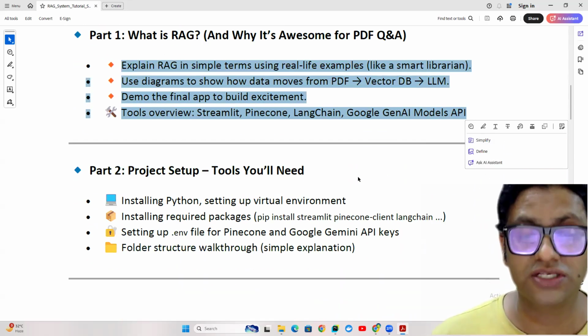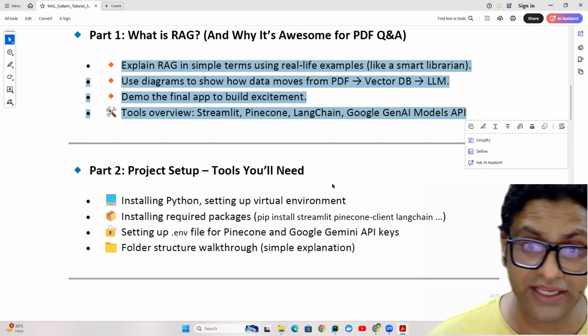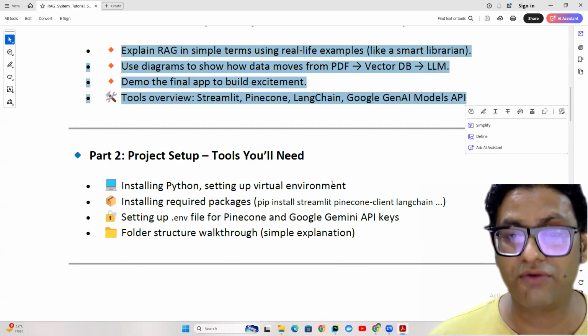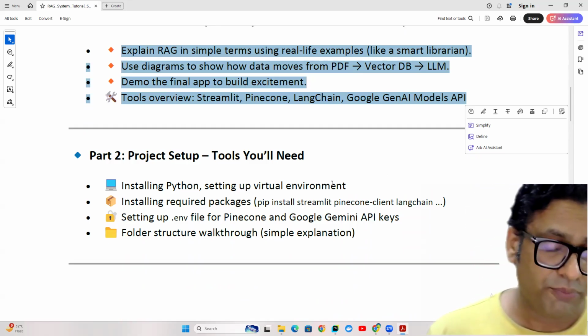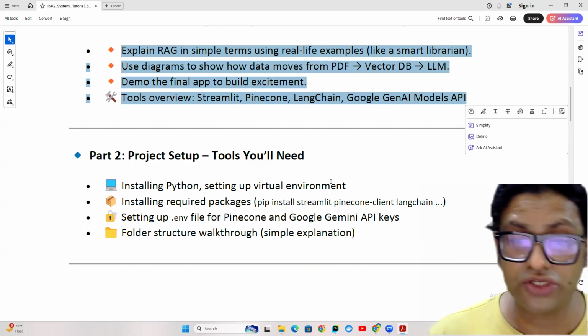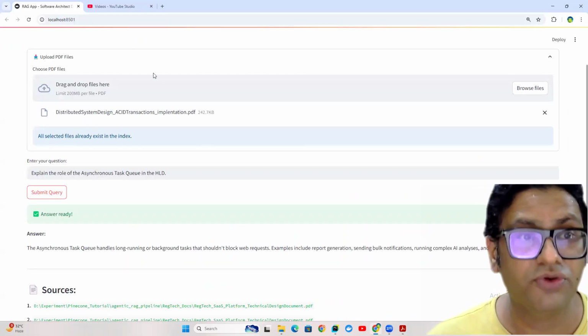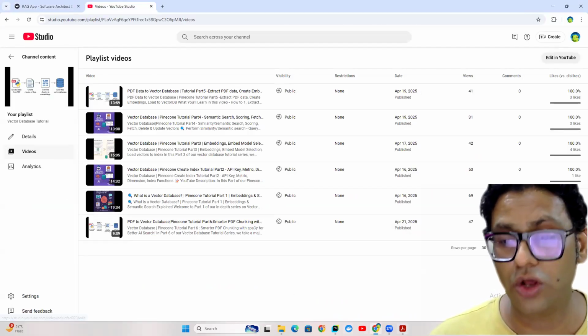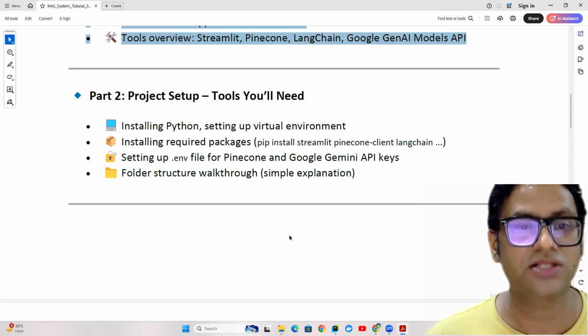Similarly, in part 2, we're going to see how we can set up our IDE or our local environment, and what libraries we're going to use, because we have a front end to build. We have a vector database integration, for which I have already published my tutorial series, which you can always watch, because that is really going to help you follow along with this new tutorial series.